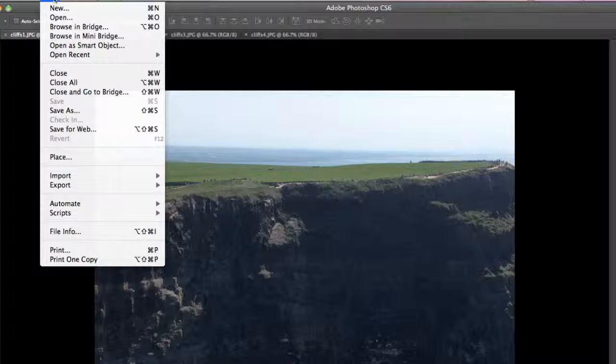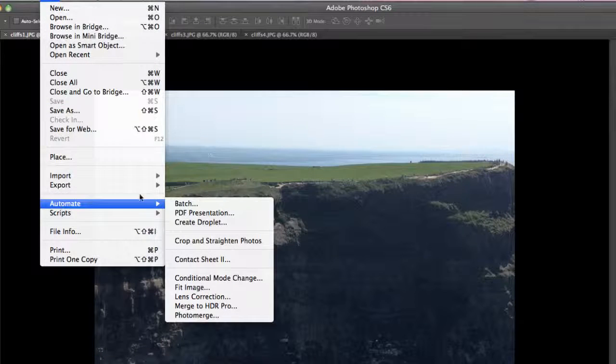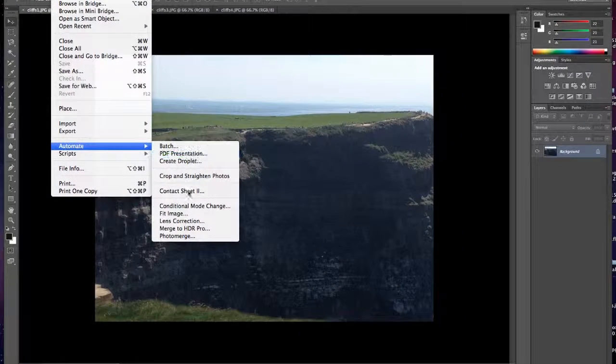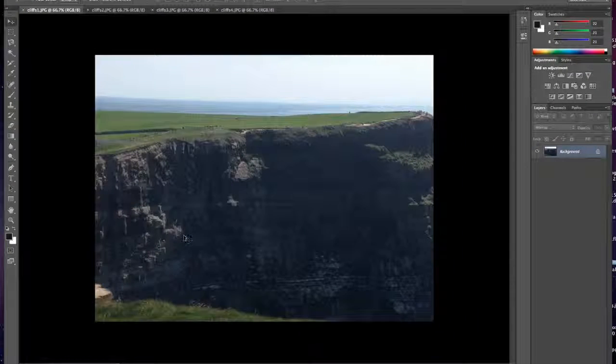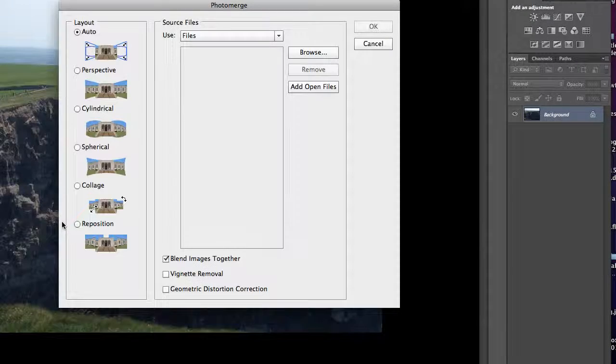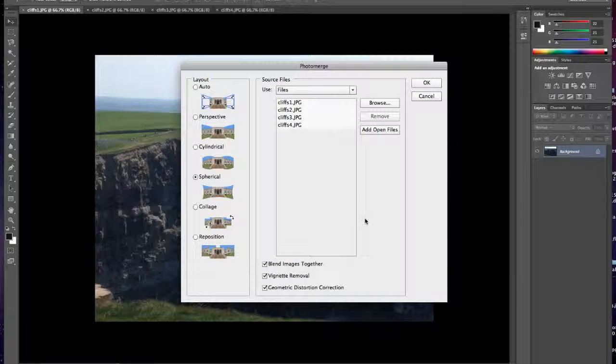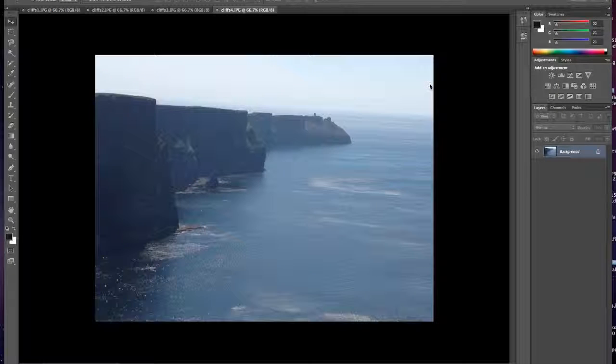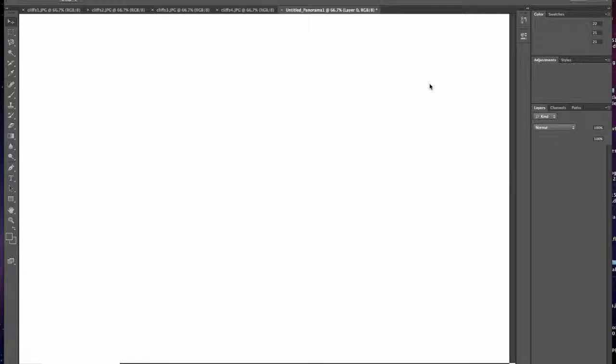To do that, you select the File menu and Automate and Photo Merge. On this particular one, I've played with it a couple of times. I like the spherical option the best, but you really sort of have to try it in each and see what makes you happiest. And I'm going to add my open files. And I'm going to go ahead and check all the options down at the bottom. And I'm going to hit OK. And then I'm going to watch it do its magic.